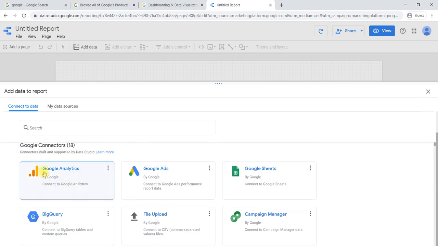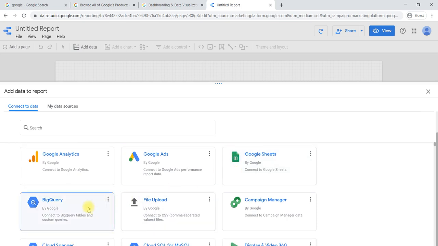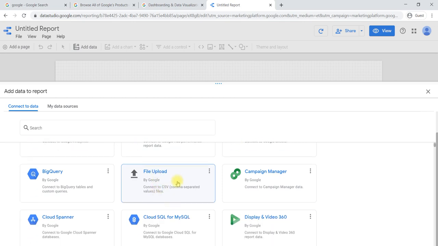We can see here your Google Analytics data, Google Ads data, whatever ads you have posted in Google, or Google Sheets, whatever data you have stored in a Google Sheet, and other platforms like BigQuery, like SQL. There is also file upload. File upload is nothing but, like, an Excel file you can upload here, or a PDF file also you can upload. And Campaign Manager, it is also from Google itself.